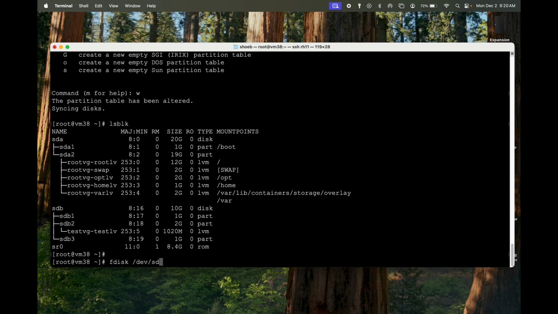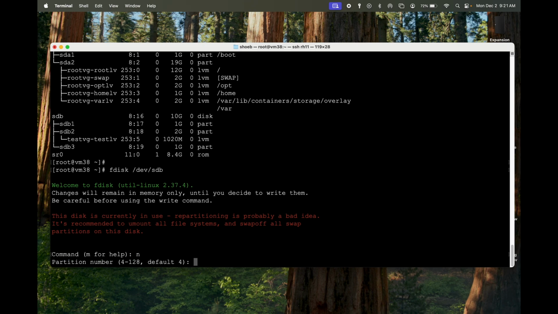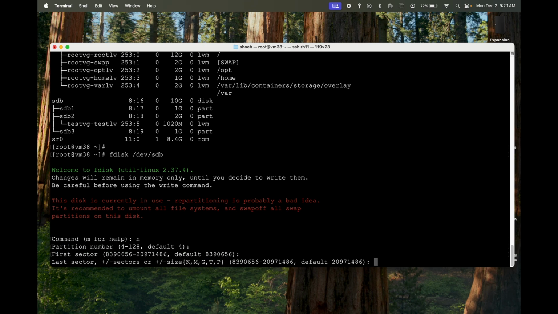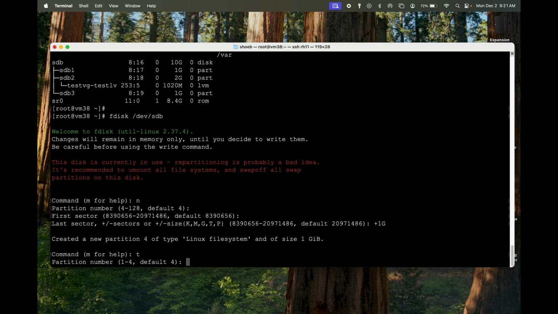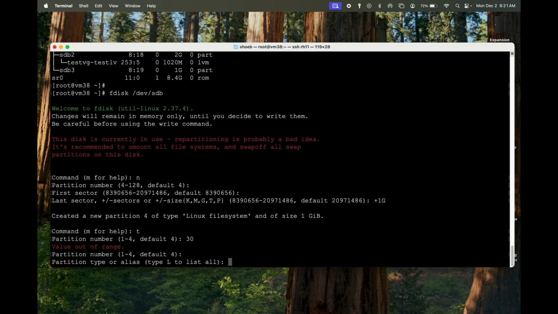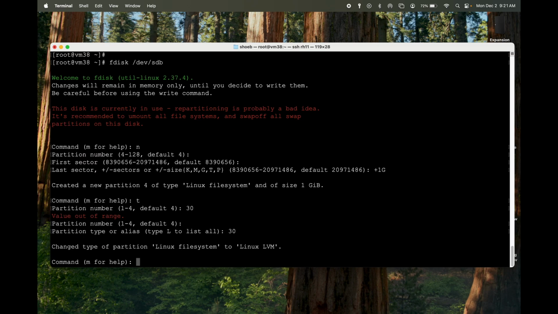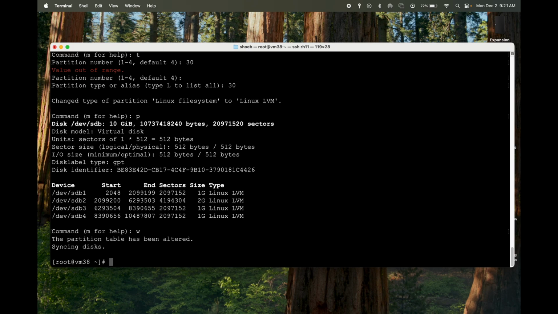Dev SDB, new partition, default, plus 1 gig. Okay, and change the type to 30, I believe. Value out of range. For default it's 4. 30. Print LVM. Write my changes. Okay, let's do it again.